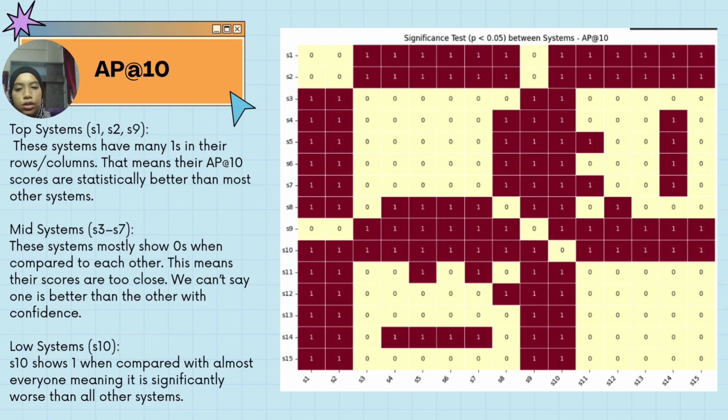Systems S3 to S7 have mostly zero values in their rows and columns, especially when compared to each other. So this implies no statistically significant difference in their AP at 10 scores. So they perform similarly and cannot be confidently ranked above or below each other. So these systems may be clustered as mid performance, where small differences are not meaningful.